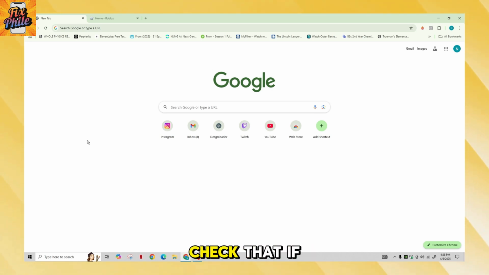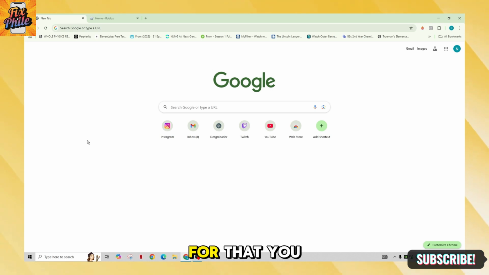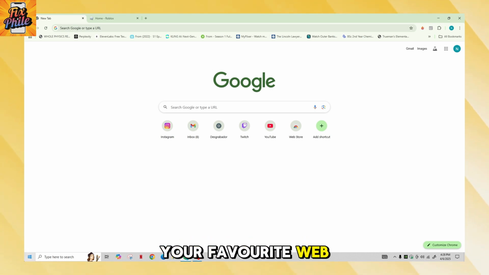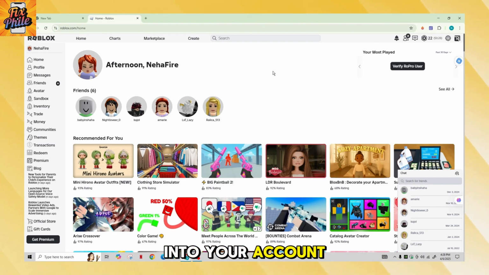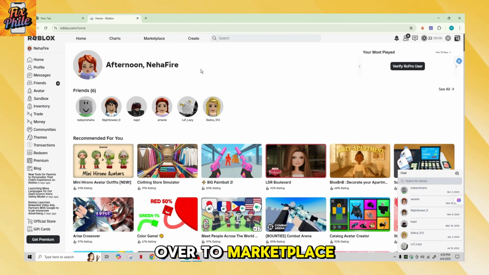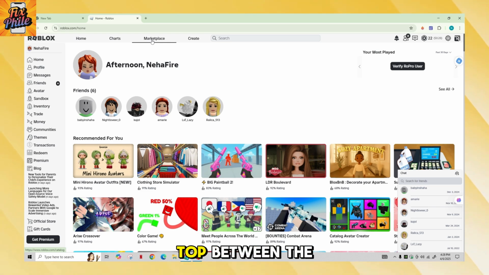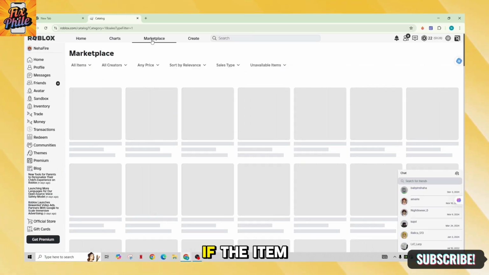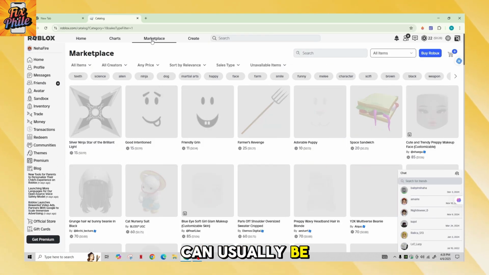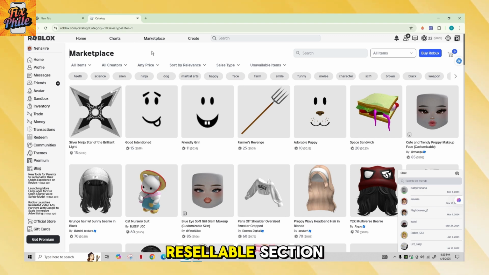First of all, you need to check if the item can be sold. For that, you need to launch your favorite web browser, then search for roblox.com and log into your account. After that, head over to Marketplace, which you will find at the top between the Charts and Create options. Tap on it. Once you're over there, if the item is limited, it can usually be sold. Look for the resellable section.